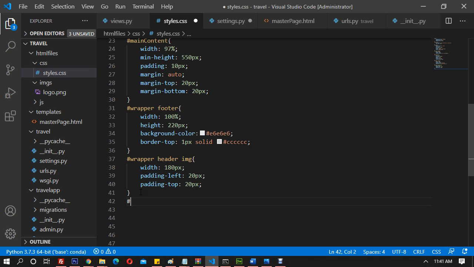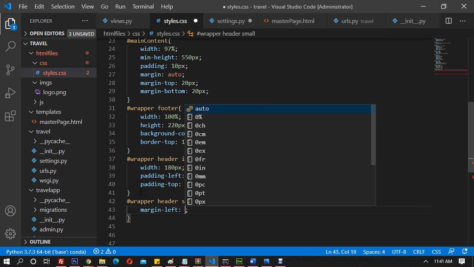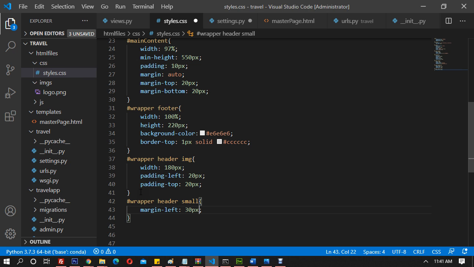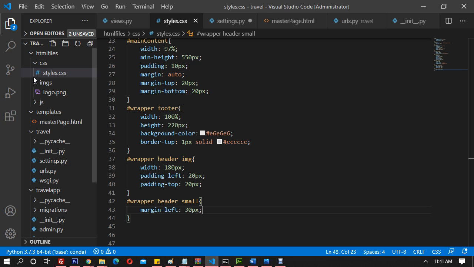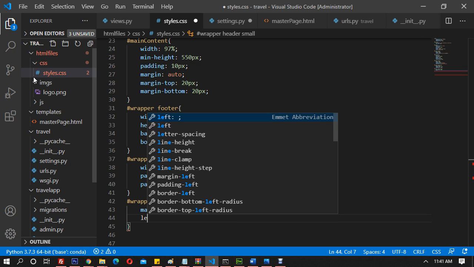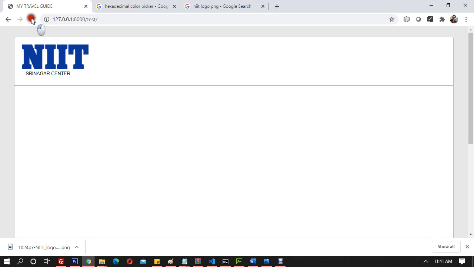And now how do you target it? You'll say, hey, we have a main div wrapper. Inside wrapper, we have header. Inside header, we have a small tag. And I'm targeting it, and I say will you please give margin left of 30 pixels. Now you can see it comes 30 pixels to this side, and you can say letter spacing of 1 pixel. I want letters to be separated by 1 pixel. Now you can see there is a letter spacing of 1 pixel.